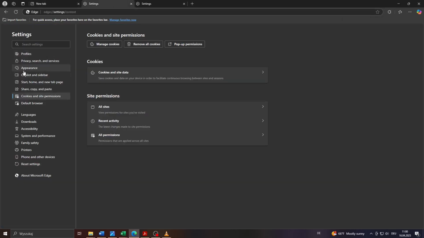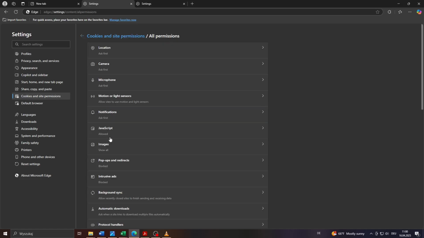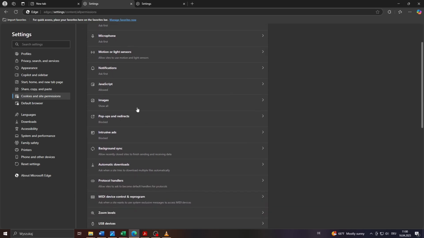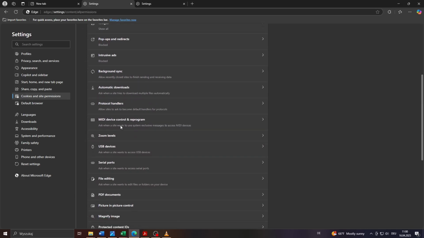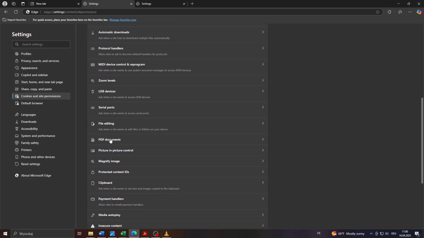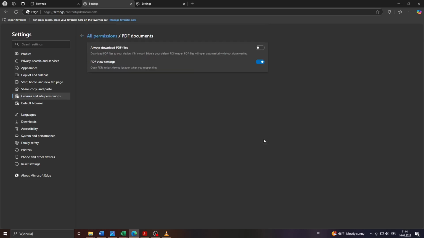And here inside your settings, take a look at the panel to the left and head over to this section, cookies and site permissions. And what you want to do here is simply scroll down a bit till you get to the all permissions section. And here in the all permissions section, simply look for PDF documents. It should be somewhere here. There you have it. So click on it or on that arrow icon to the right.